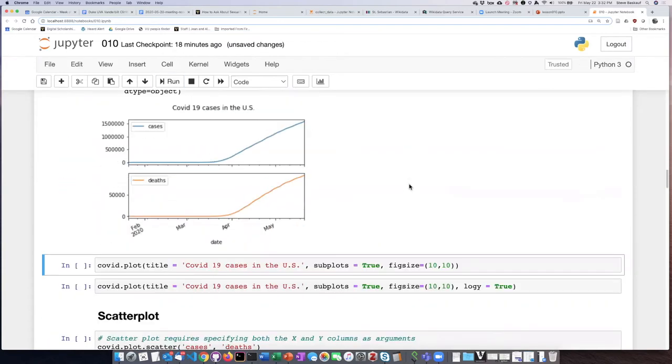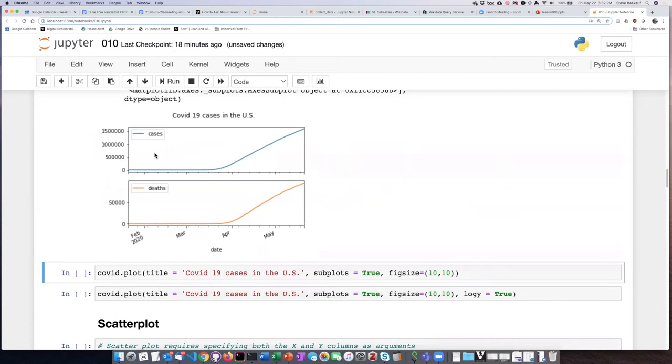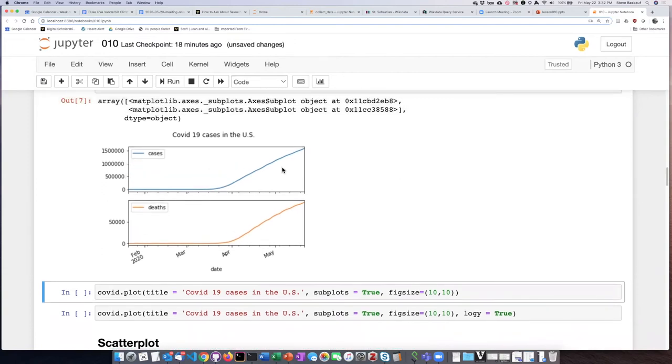If I do that, I can see that it's now separated out the number of COVID-19 cases from the number of COVID-19 deaths. And you can see that the scale of deaths is much smaller than the scale of cases. However, there still are some things that are not that great. One thing is that the graph is pretty squashed in the vertical direction.